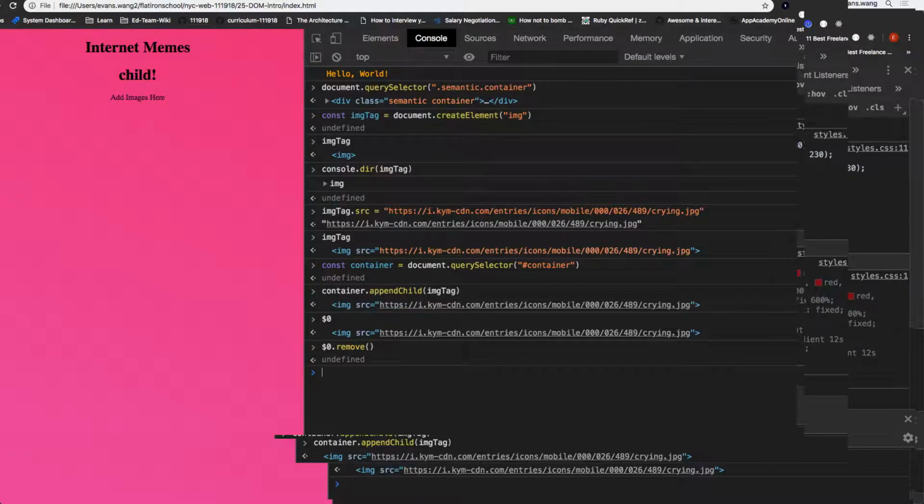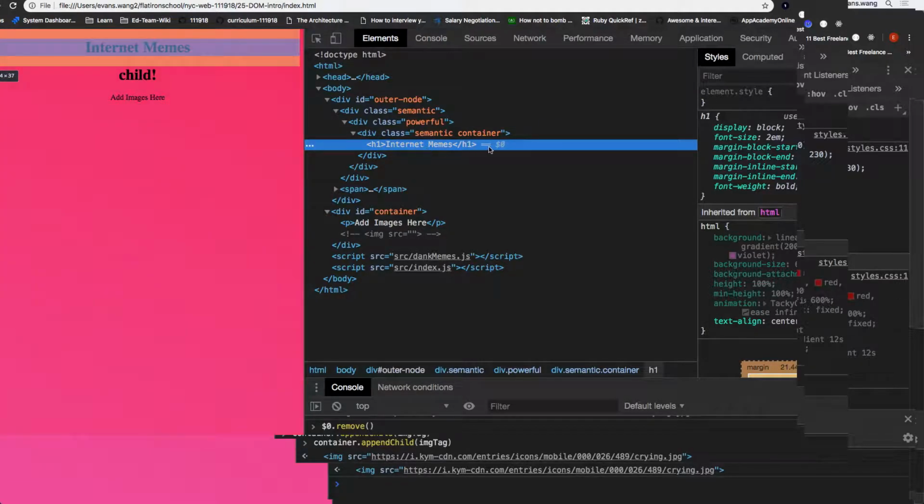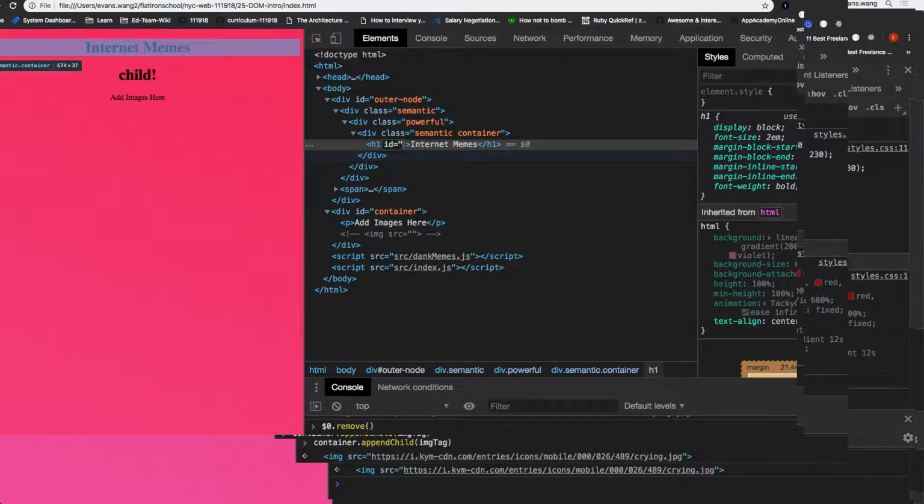Cool. So let's say I wanted to change something, like instead of internet memes, right? I simply wanted to grab this, and this H1, it's $0 right now. How would you grab this right now? Well, $0, but how would you grab it without $0? It's tricky because your querySelector for H1 could return what? Anything with H1. I can just go in there and go, hey, you know what? ID, right? Give me that. And now I can querySelector ID, right?